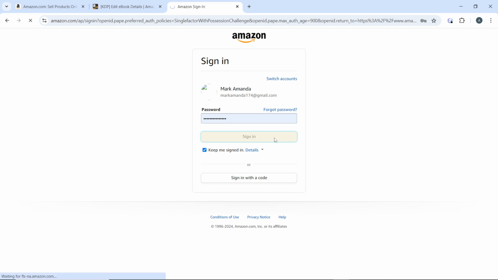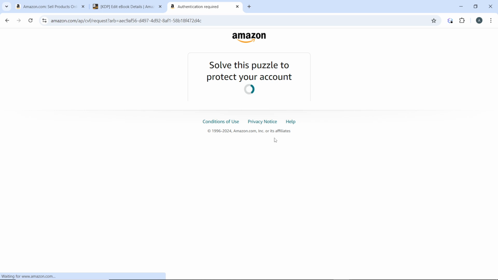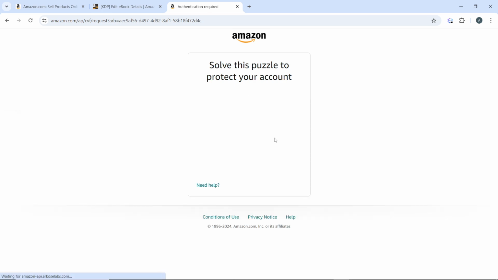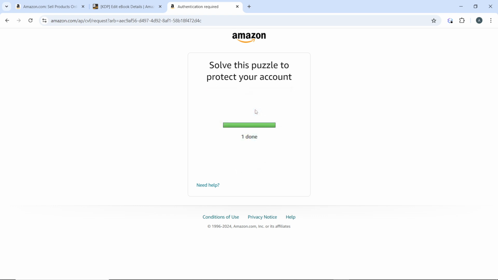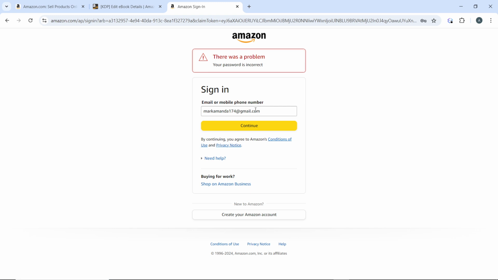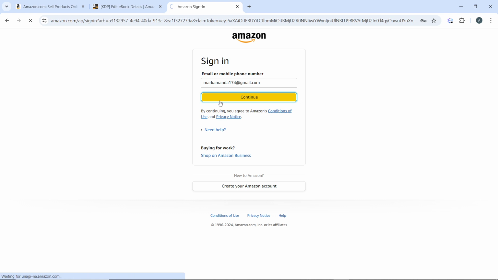So I'm just going to click on sign in and keep me signed in, so I won't have to go through all of these processes again. But I have a puzzle to solve, so let's solve the puzzle. All right, that was quick and easy. The password isn't correct.